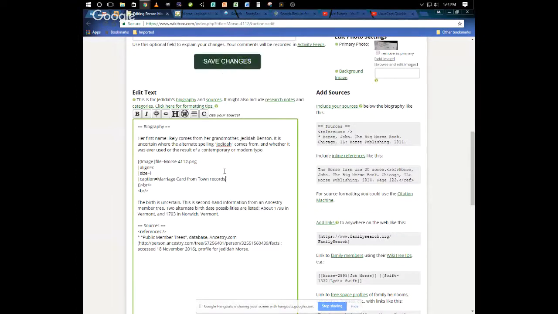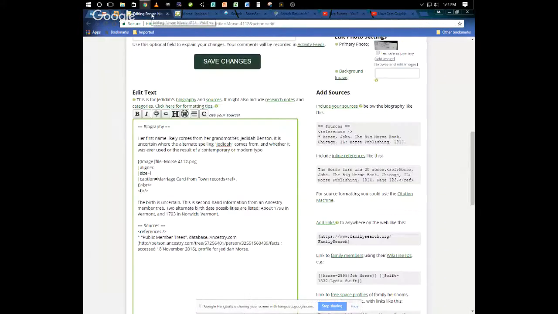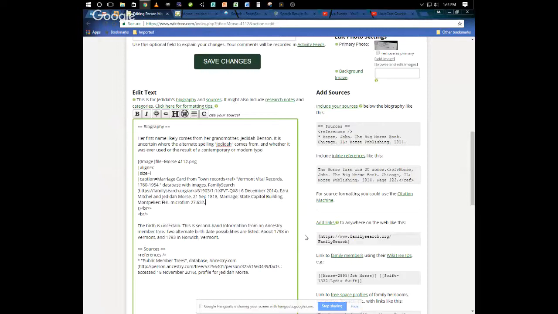Now, a lot of times I will also put in the reference note here to add the citation to the information, the one that we got from Roots, from FamilySearch. So I add the citation so that it also shows up in the biography. And we'll add the ending reference tag on that.